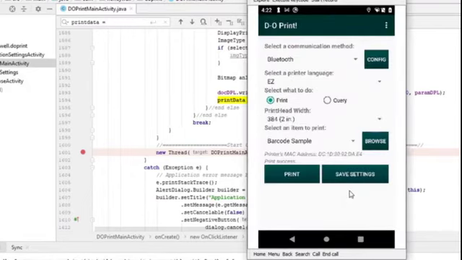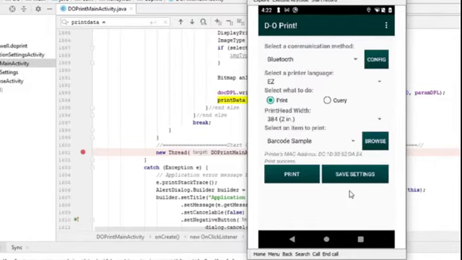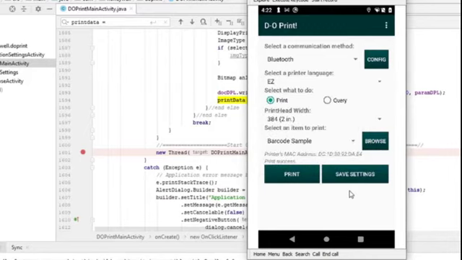Okay, so this is how the app looks when you compile it. It has an option to select between Bluetooth and TCP. You select it, and you need to reconfigure, for example, the MAC address. And there's an option for you to select the various languages the SDK supports, like Easy Print, 9 Print, DPL, the PCL, LP, and PCL PP also. You can do a print or you can do a query of the printer, which will send a command to check that the printer is ready.